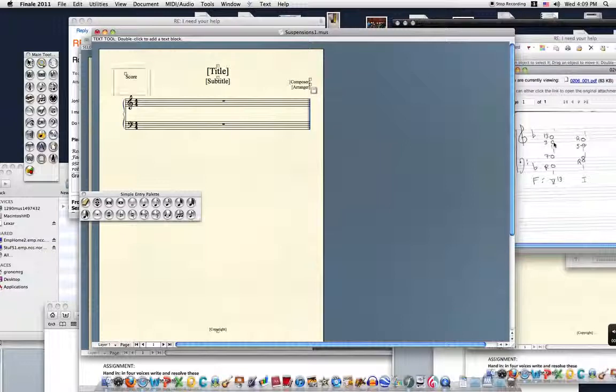Next, clean up this text. You don't need this score, or even this, or this, or this. You can change that each time, and that.